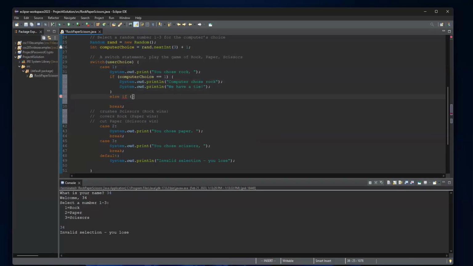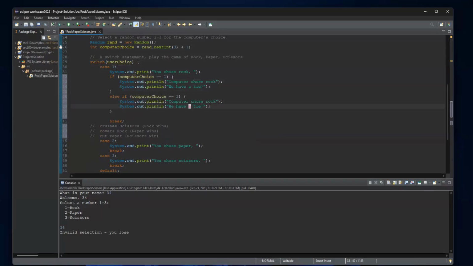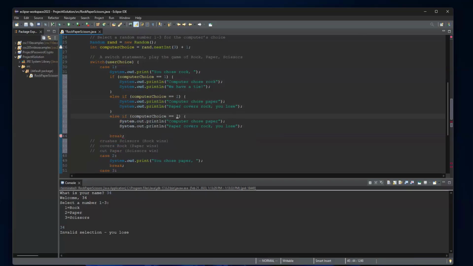Now, if the computer chose 2, I'm going to copy these lines of code. So now if the computer chose 2, then it chose paper, and paper covers rock, you lose. And then finally, if the computer chose 3, and notice I just copied that case before, and I'll just edit it as I need. Then the computer chose scissors, and so rock crushes scissors, you win. Now, there's different ways I could do this to be a little more consistent with my print statements. I could do multiple lines and so forth, but I think this is sufficient.